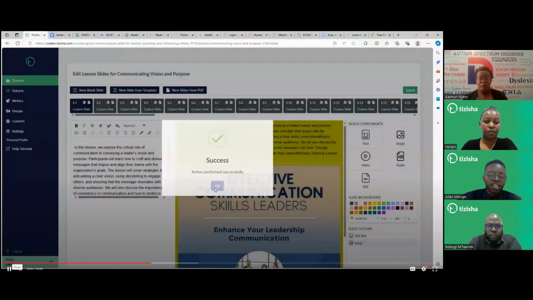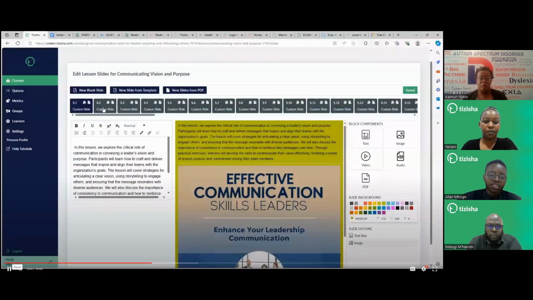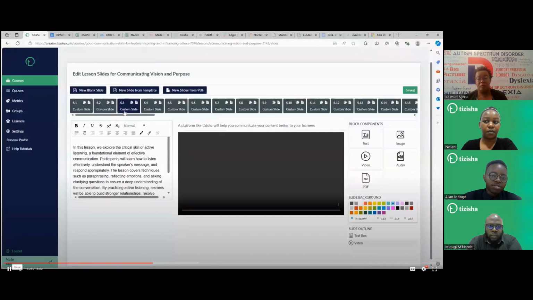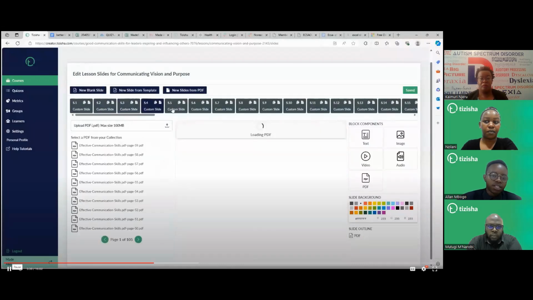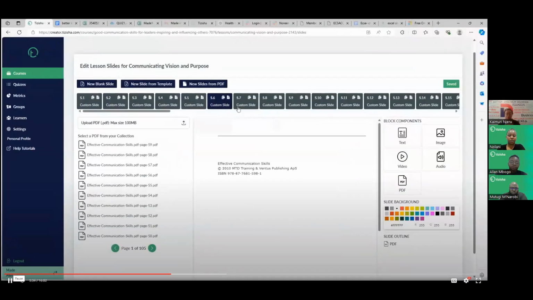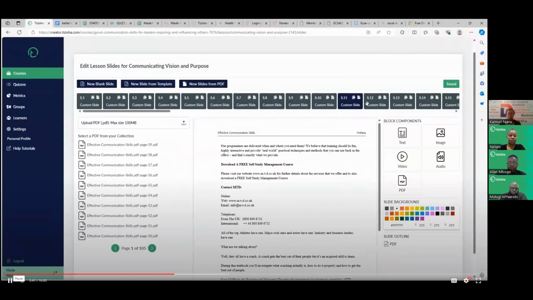So you can see now the PDF pages have been populated. Those are the slides we created earlier, from slide 1 to 3. Then from slide 4 is where the PDFs now come into play. So you can see the PDFs have been successfully populated.